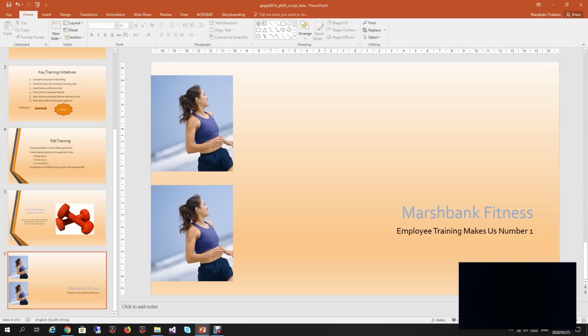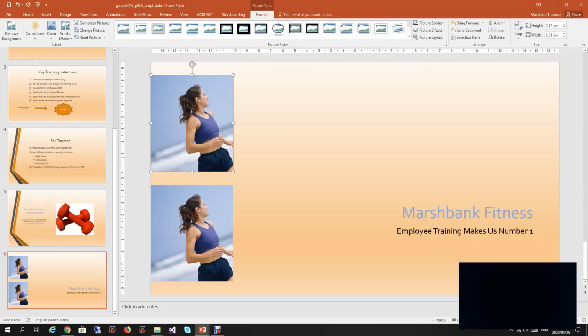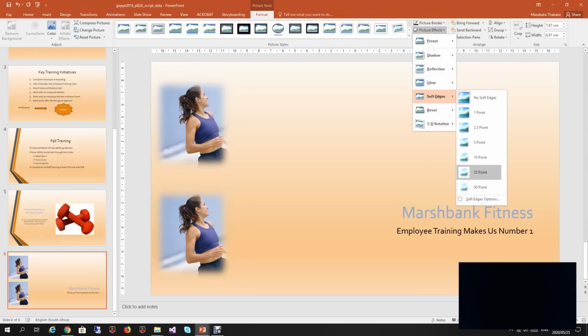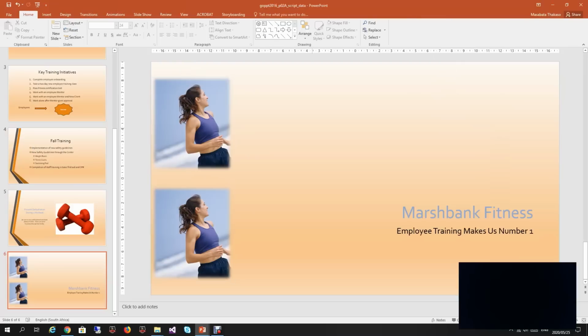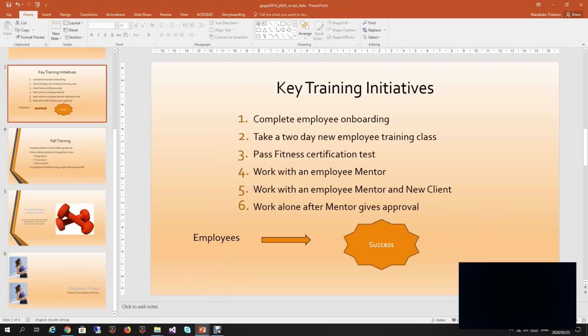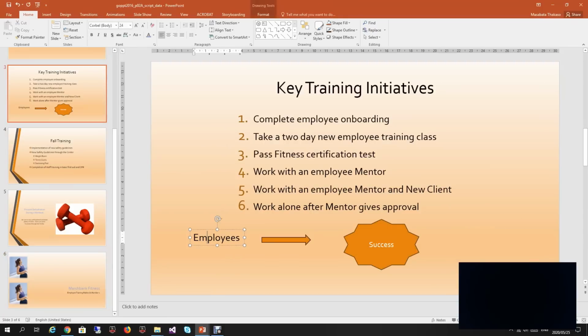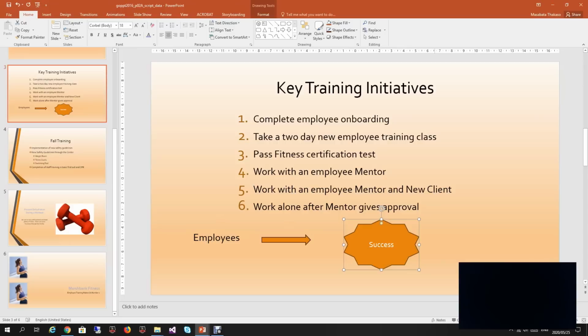I think we can actually do more on this picture. It doesn't look quite nice. If we select both of them and change the soft edges, maybe a 10 looks better, so that the edges look like they just rubbed out. So it's blending in quite beautifully now with the slide. On slide 3, we now want to align these shapes that we entered. Remember, we had a text box and arrow as well. Let's change this font size and make it a size 24, and then resize this so that it looks nicer.